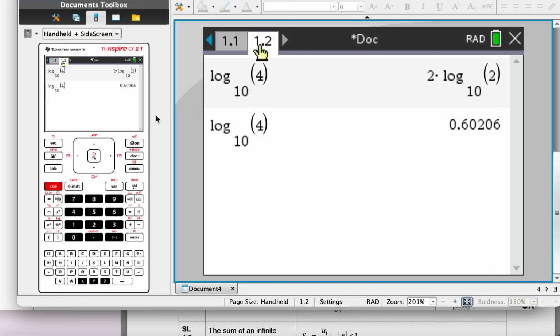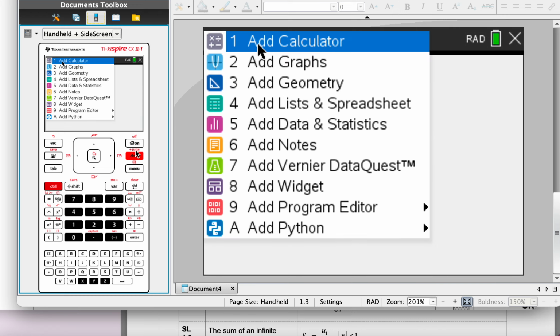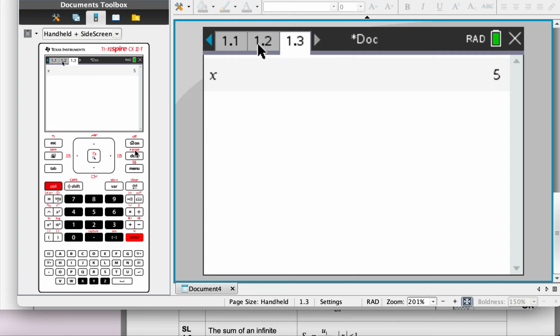Also, do notice the following. If you do 5, store it into x. Okay, so you do 4x, that stays there. So if you do another page, at calculator, x is already defined, which is maybe something you don't want to happen.